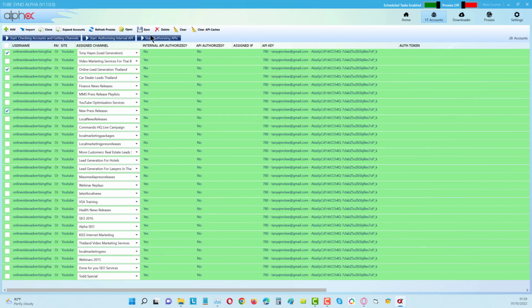So the next step is to start authorizing the YouTube API keys. Okay, this is important so that we can use these for the vid globalizer tool for being able to upload those captions.